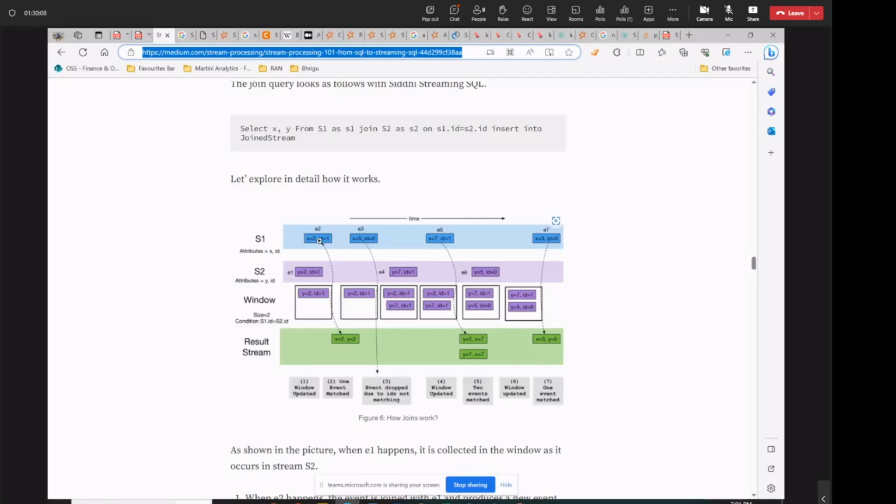And since S1 has window size of 1, and it is a left outer join, whenever an S1 event comes, output is triggered. When an S2 event comes, output does not get triggered. So see this timeline carefully. First S2 is coming, right? First event came, some Y value, some ID. It went to its window, okay, but nothing came in output.